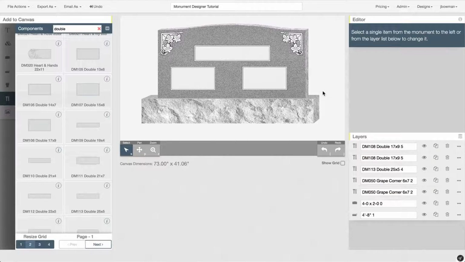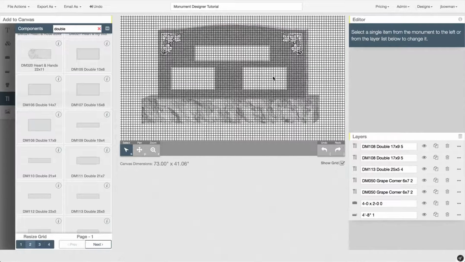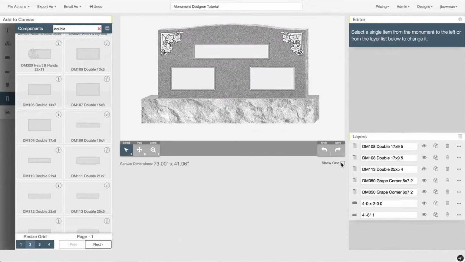Now, they don't look quite right to me, so I'm going to go ahead and turn on the grid and position these to be a little closer to even and center. Okay, there we go. That lines up pretty nicely. That one might be, yep, there we go. Alright, I'll turn off the grid. And there we go, much better.